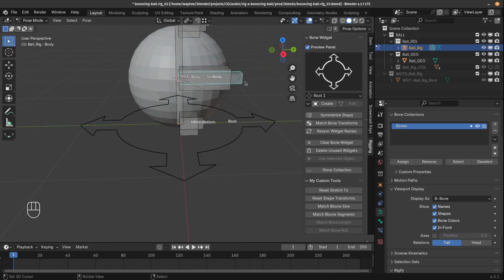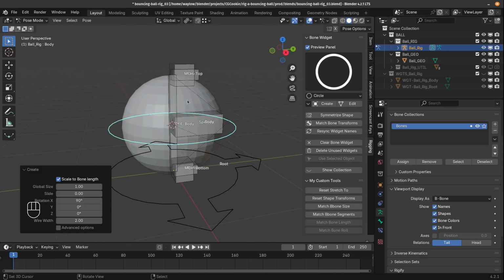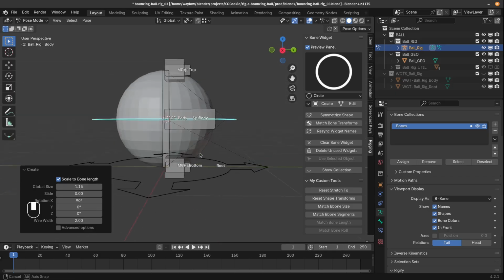Then for the body bone, I'm going to use a circle. So let's choose circle here, create. This is on the wrong axis, so let's go rotate it on the X. And I might make that just slightly bigger. Let's go 1.15, that'll do.